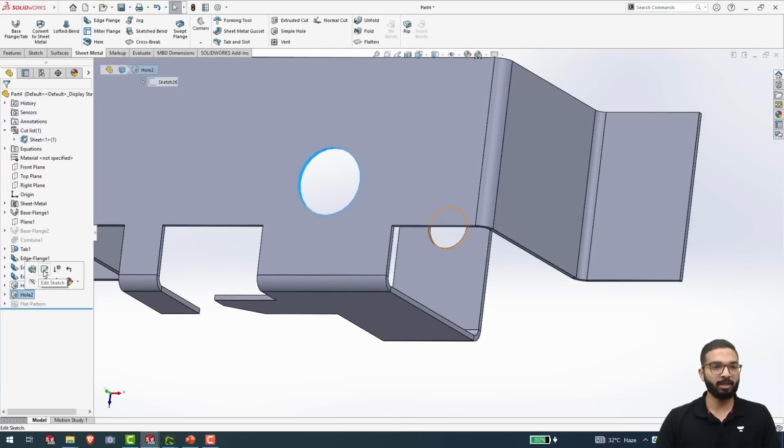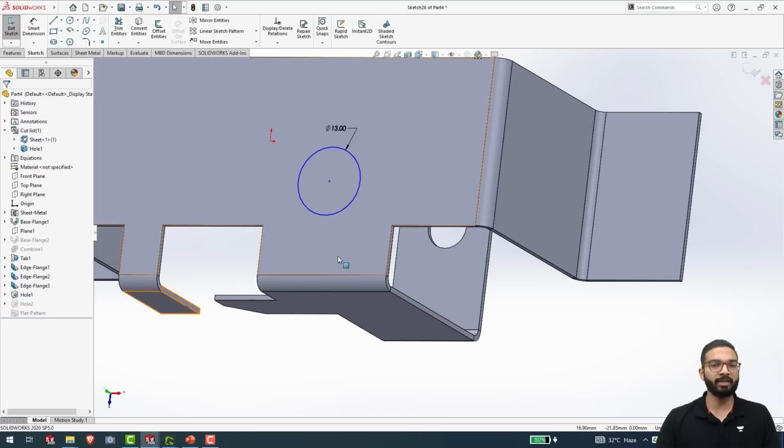I will select this second command over here and then select Edit Sketch. From here, I will get into the Smart Dimensions command. You can specify all the distances that this circle has. But let's say you don't want to specify all the dimensions and you think that it is a very time consuming process. I will press Escape and exit the Smart Dimensions command.